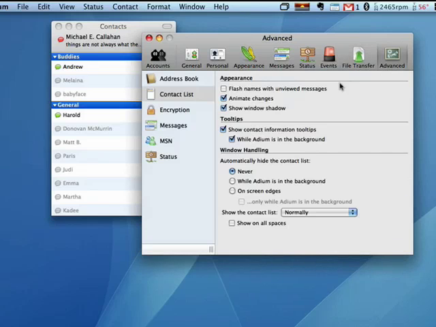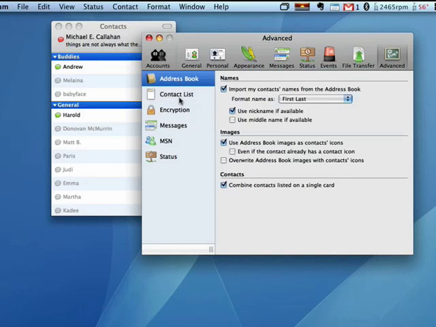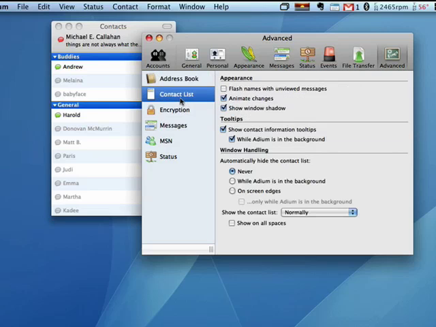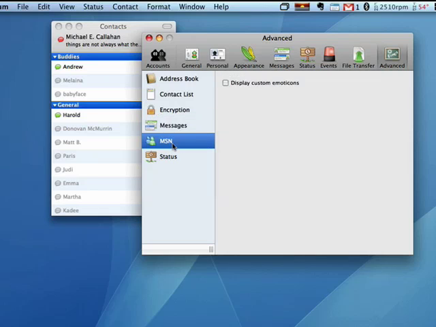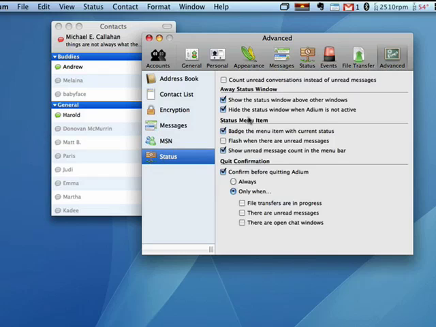And then the advanced options, I have things that pertain to the address book, the contact list, you can animate changes, encryption, messages, how they're displayed, some special things on MSN, and then the status window.